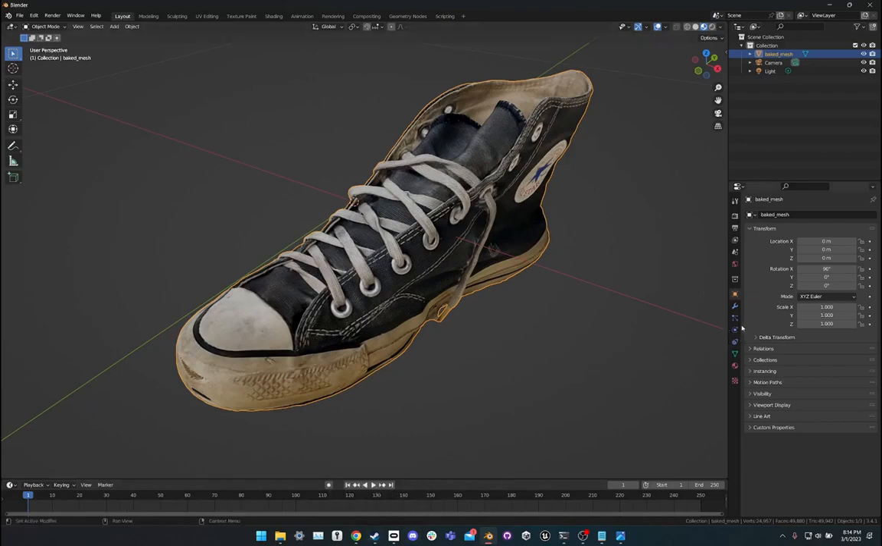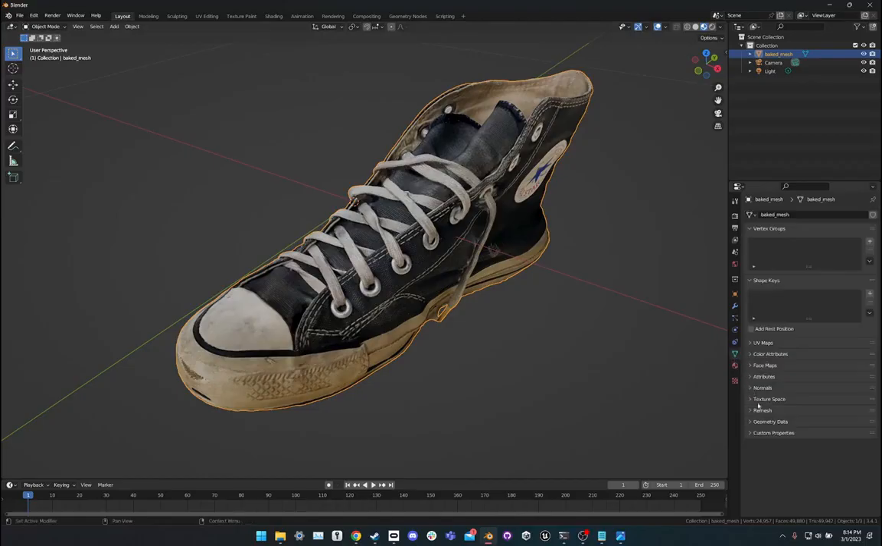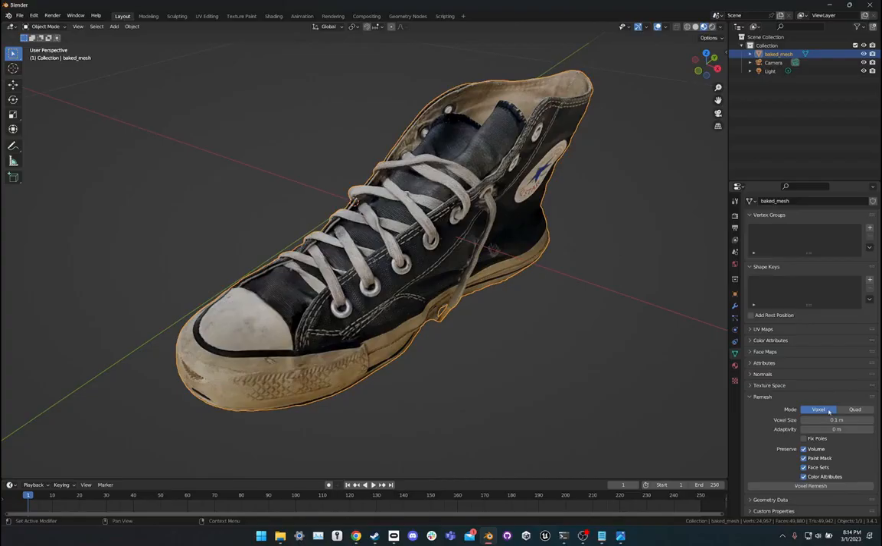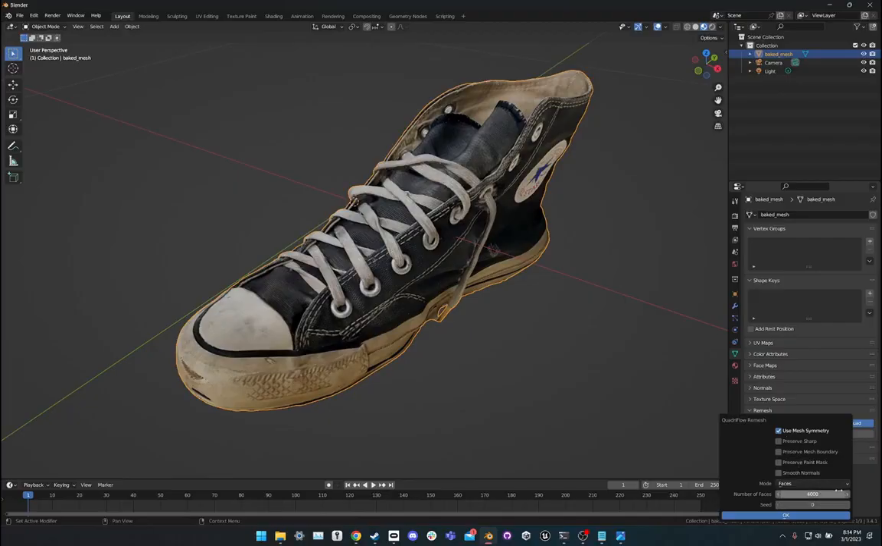So the only thing that I would change about his tutorial is that he tells you to just do voxel remesh with a certain voxel size, but sometimes I do like to try quadriflow remesh, just to see if it yields better results. Sometimes it does. So I'm going to set number of faces to 4,000 and click OK.